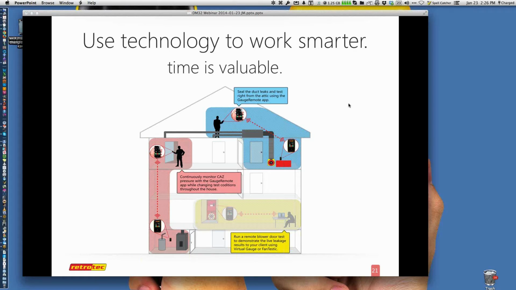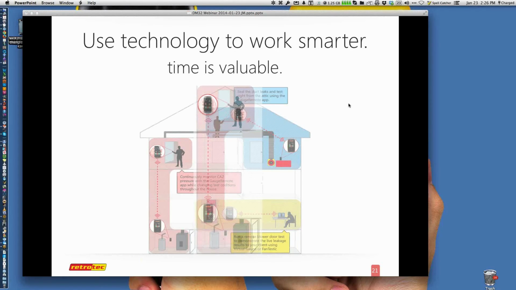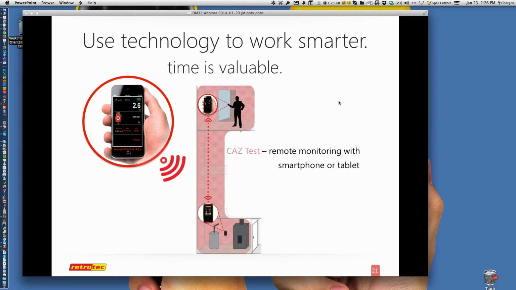So other ways you can also use it, here's the CAS test that several people asked about. I can use the Gauge Remote, which is the application that you use on your tablet or your smartphone, and it gives you the exact identical display of the gauge. In fact, that's one of the awesome features about the Virtual Gauge on your PC or the one for your mobile devices. It's an identical screen. It actually shows you exactly what you see on your gauge. So there's no learning curve or trying to figure out what might be slightly different. It's always the same image. So I can have my gauge down in the combustion appliance zone, right?